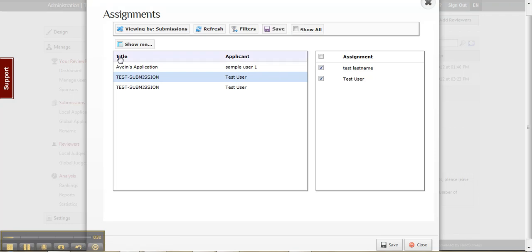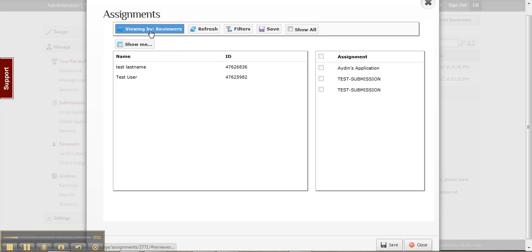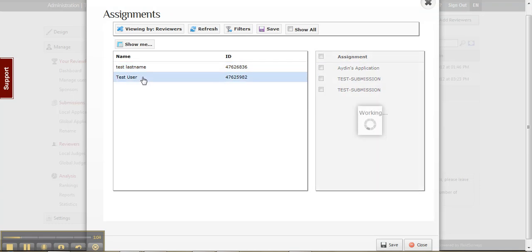Now there's also another option. You see this button here that says viewing by submissions? That just means that on the left hand side you're going to see submissions, and you're going to toggle based on submissions. Now if you click this button one time, it's going to change to viewing by reviewers. On the left hand side now you're going to see the reviewers, and as you click on a reviewer you're going to see which applications that reviewer is looking at, and when you click on the other reviewer you'll see what applications that reviewer is looking at.